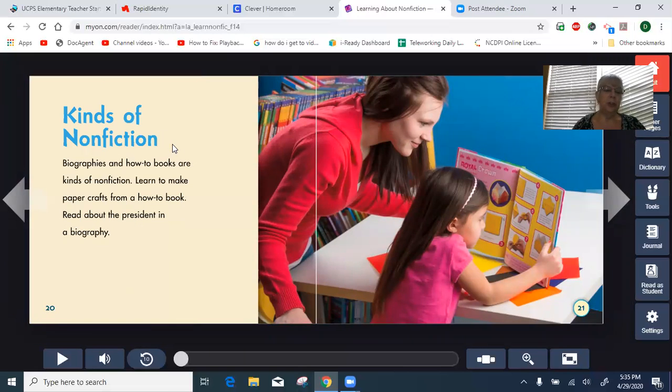Kinds of nonfiction. Biographies and how-to books are kinds of nonfiction. Learn to make paper crafts from a how-to book. Read about the president in a biography. This little girl looks like she's learning how to make a royal crown. Right there, she's got a how-to book.